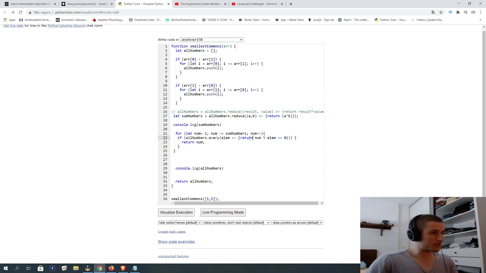Like, this is the function that it's running on every element of all numbers, right? And it returns this statement here, which is the remainder of the number divided by the element equals 0. And when it's false, it's going to return a false value. And if it returns a false value, it's not going to run the if statement.